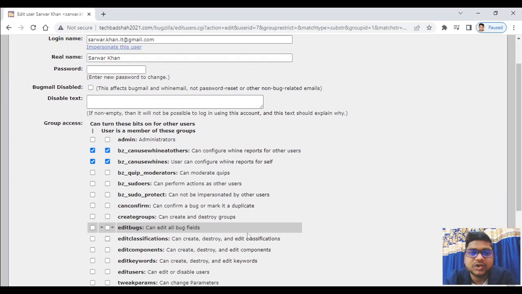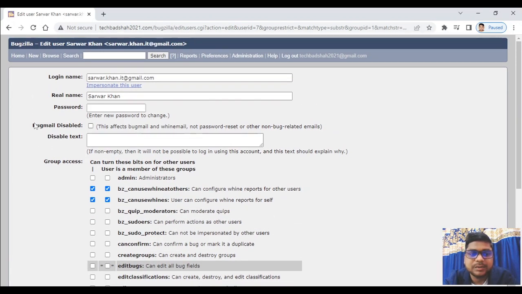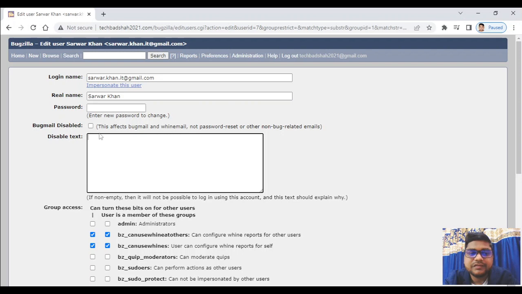And here you get a lot of options, including bug email disabled. If you select this option, then any activity in Bugzilla, irrespective of what is set in the preferences section, is going to be ignored. That means for this particular user, the bug mails will be ignored. So this is the way bug mail works. If somebody doesn't want any kind of alerts at all, we disable those alerts.